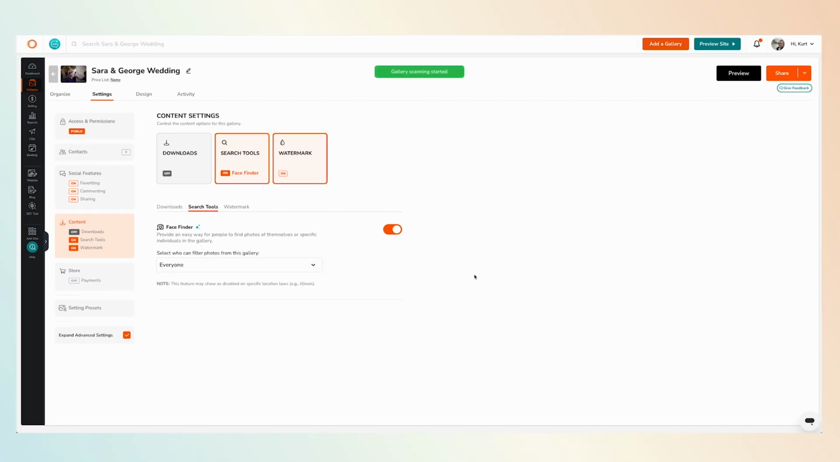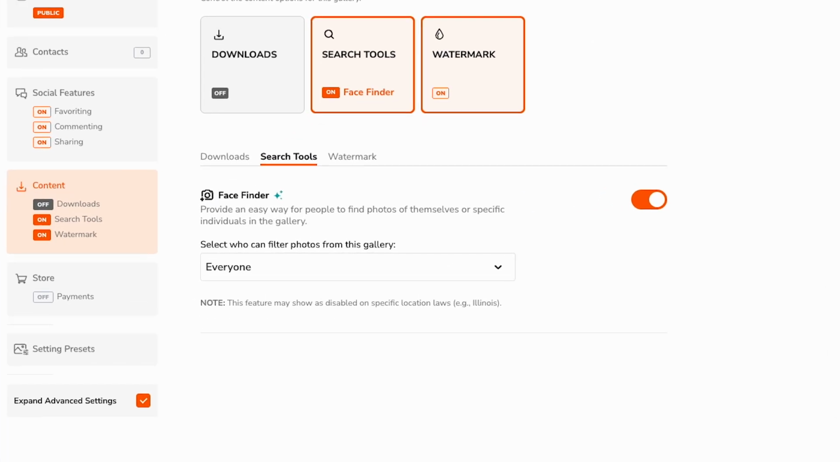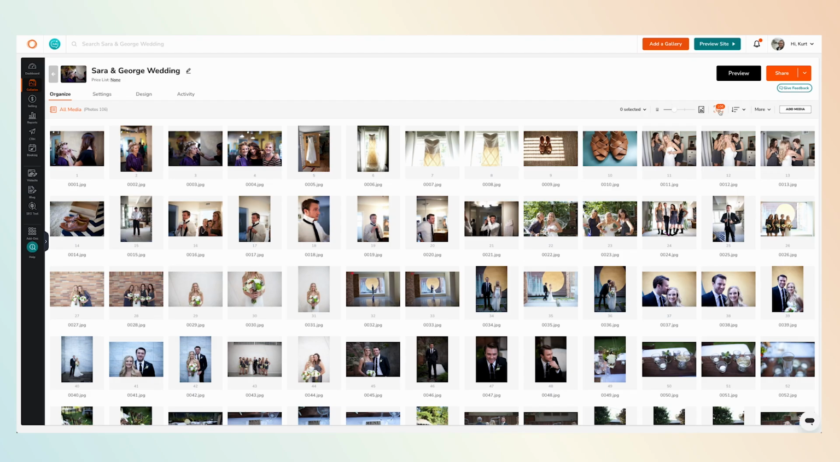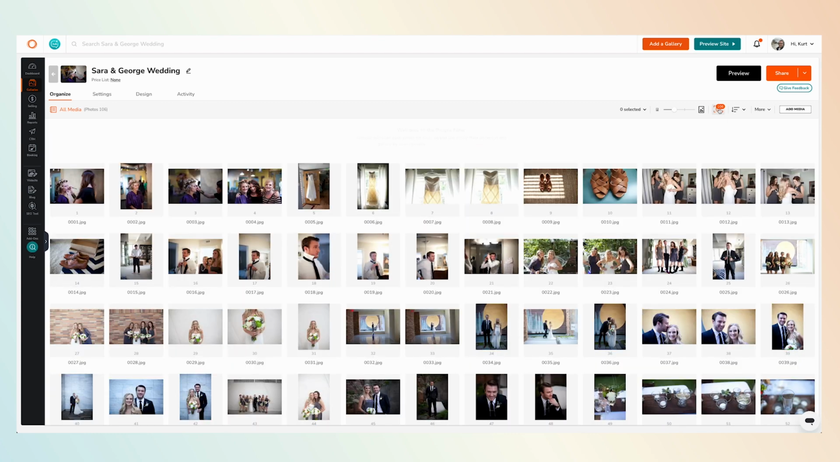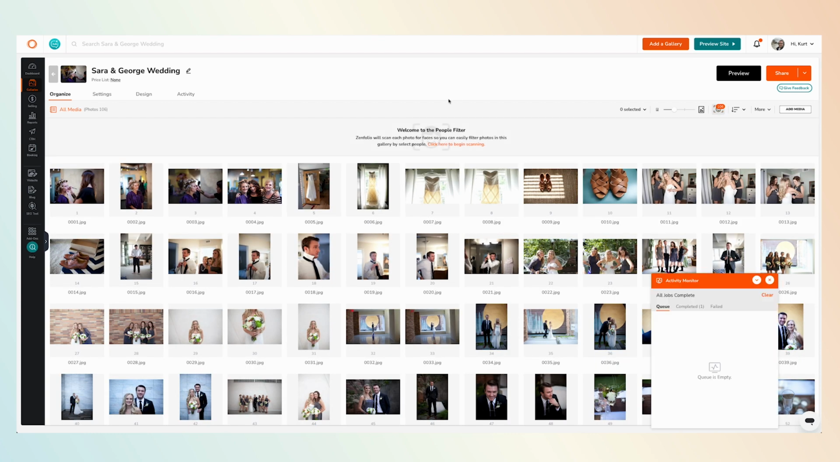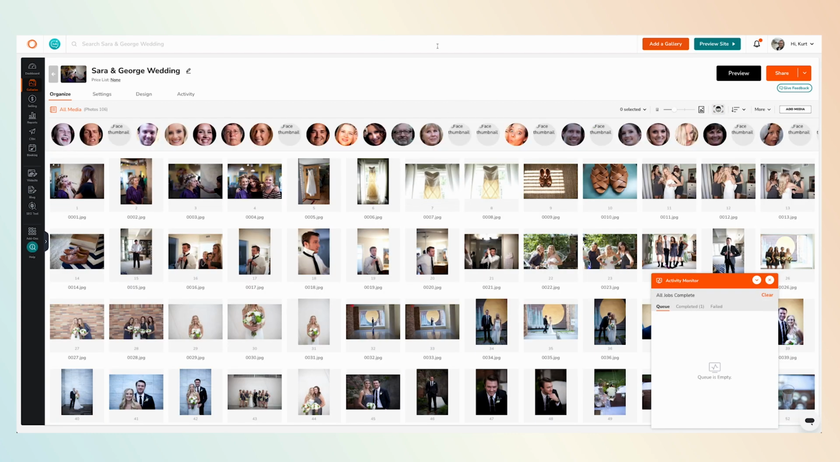Next, choose who can use it from the dropdown. Here we've chosen everyone. This will start the facial scan of everyone in the gallery. Now the gallery is scanning all the images and identifying all the faces it can find. Once the process is complete, you can share the gallery with your customers. This process may take a few minutes depending on how many images are in the gallery.